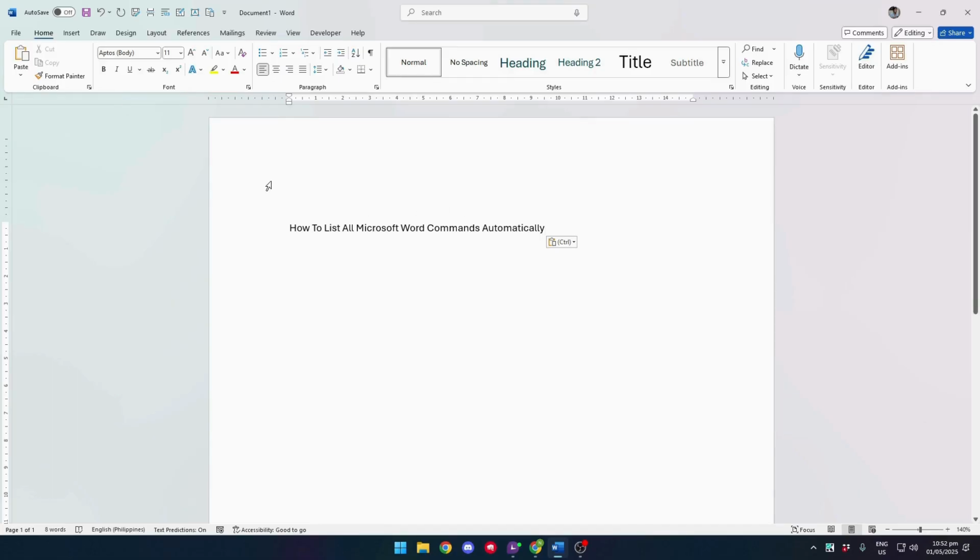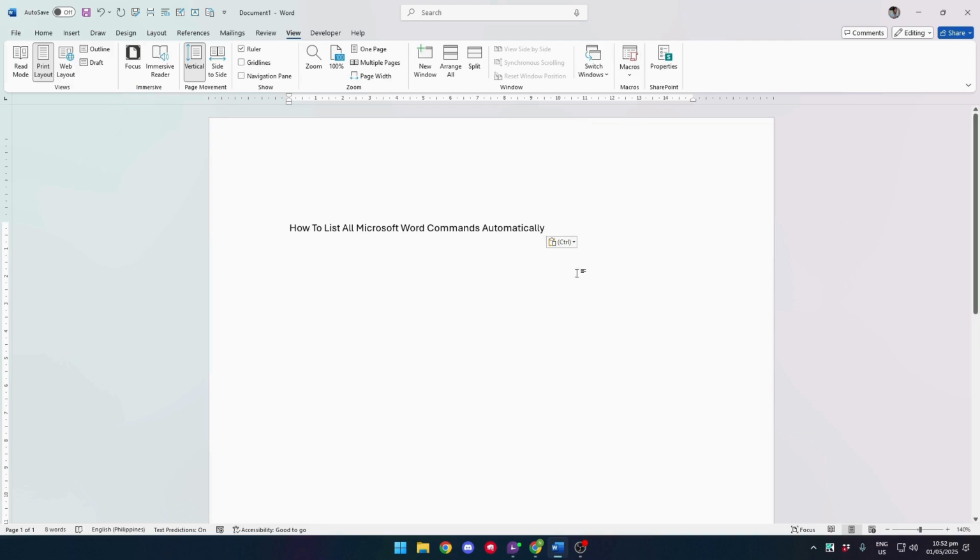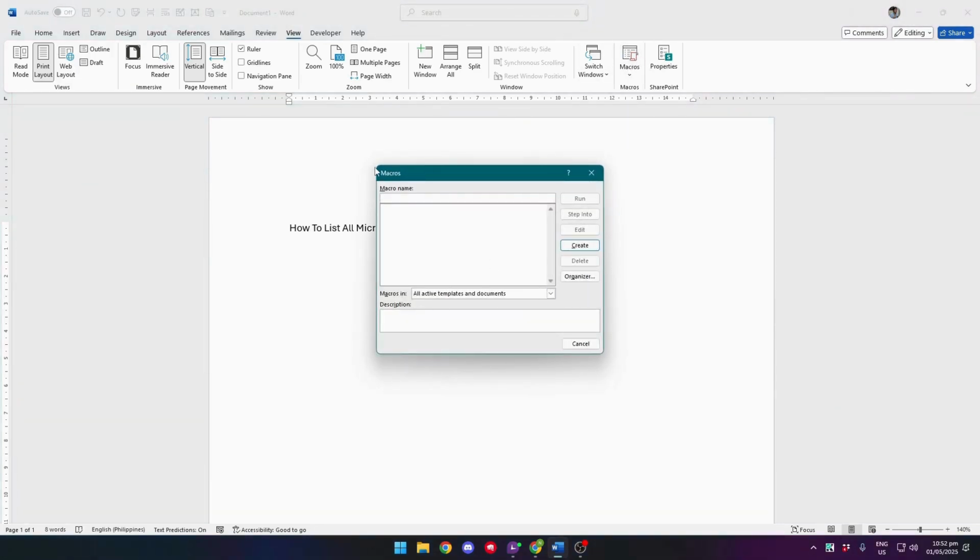Now, Microsoft Word has a lot of different shortcuts and commands that you can use to accelerate your working process. And to view all of those commands, what you can do is first off, click on the View tab. And from here, look for macros. And when you click on that, this window will pop up. Look for macros in Word commands.